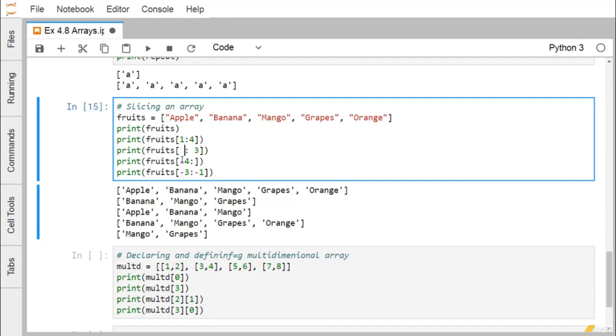So now it will start from this -4. So -1, -2, -3, and here we are having this -4, and the ending index has not been mentioned, so it will go printing up to the last element. So banana, mango, grapes and orange, they have got printed.